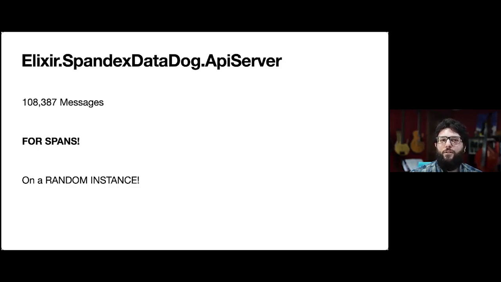This process is used for sending spans and traces to Datadog. And this was just a random instance. And the message inbox had 108,000 messages just sitting there. It's probably worse on other instances too.